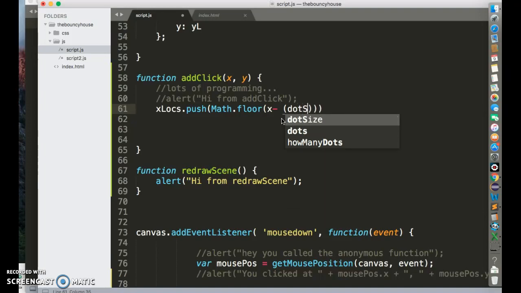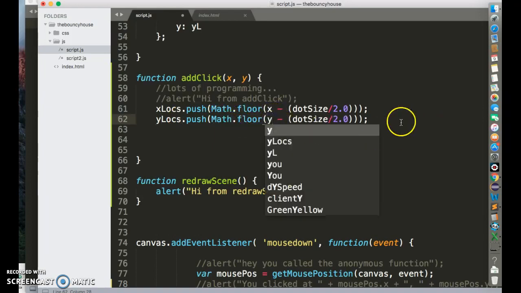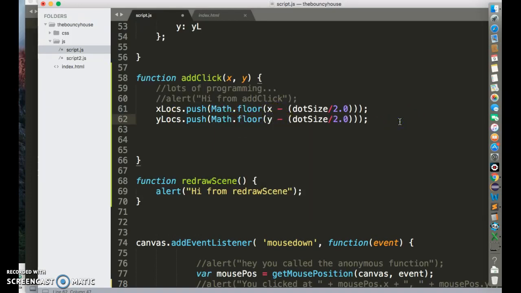I'm going to say dot size divided by 2.0, actually, because I want it to do messy math and stuff like that. Okay, so that's not bad, right? And then I'm going to do this for yloc. So now I've got the x and yloc's coordinates. And let's send it y. Okay, so now I've got x and y. So make sure you do that.